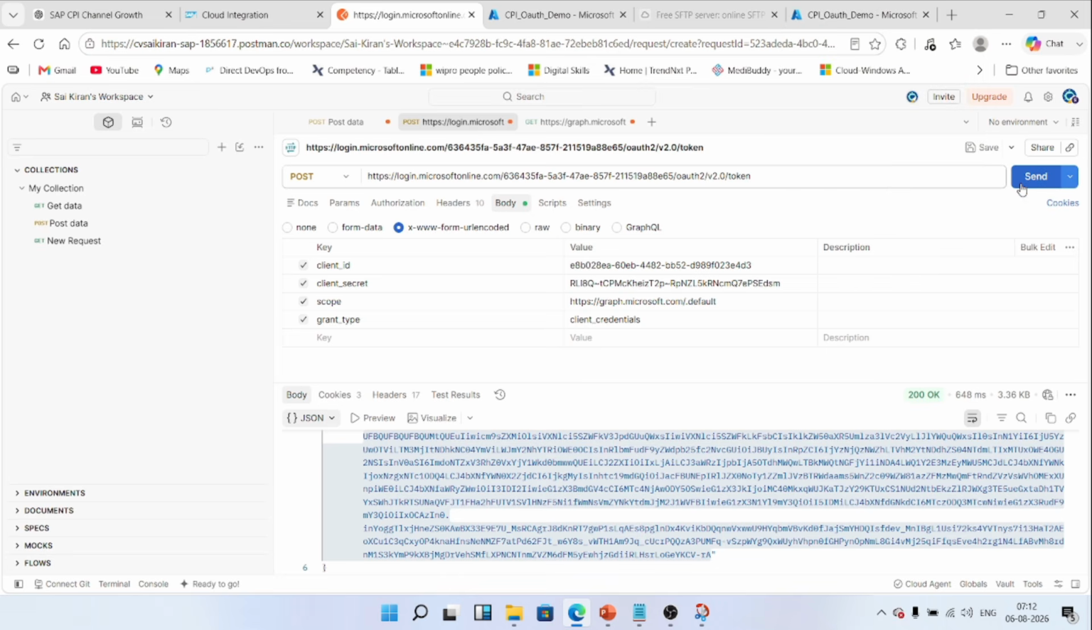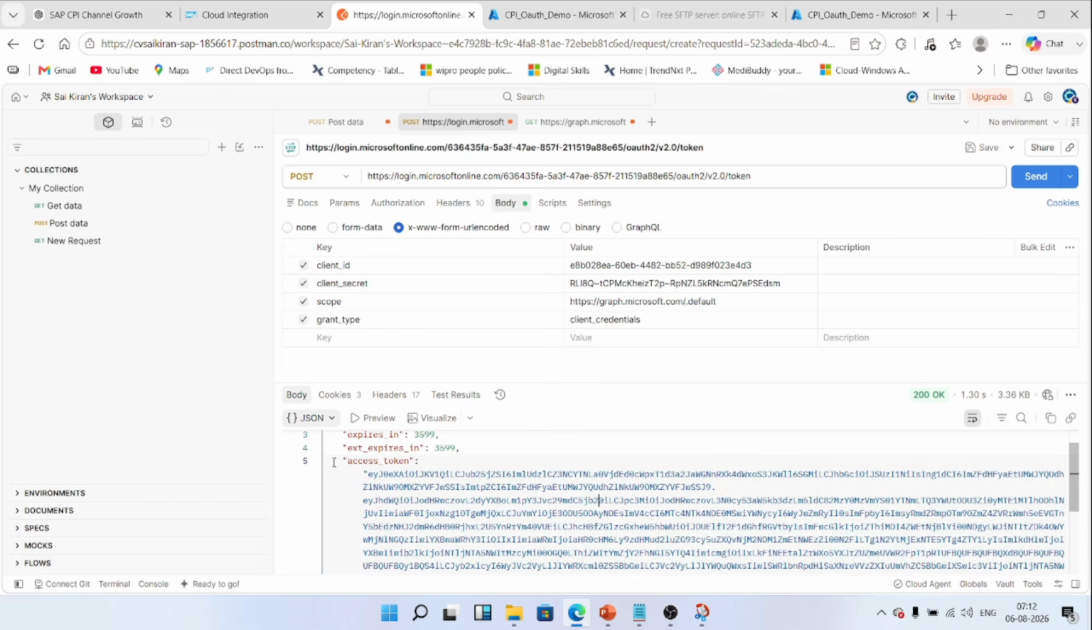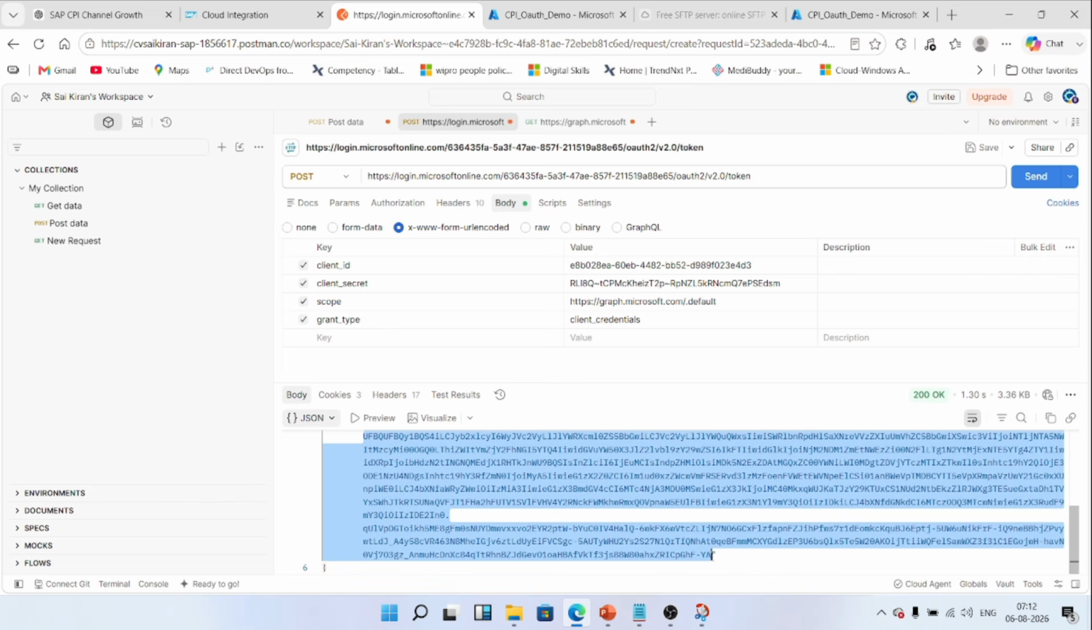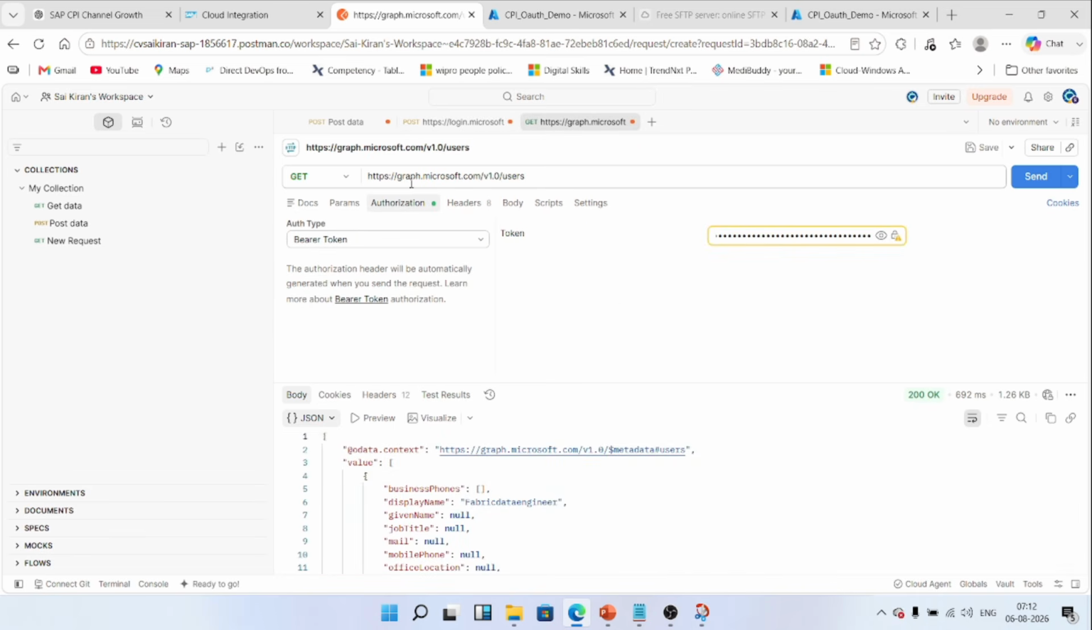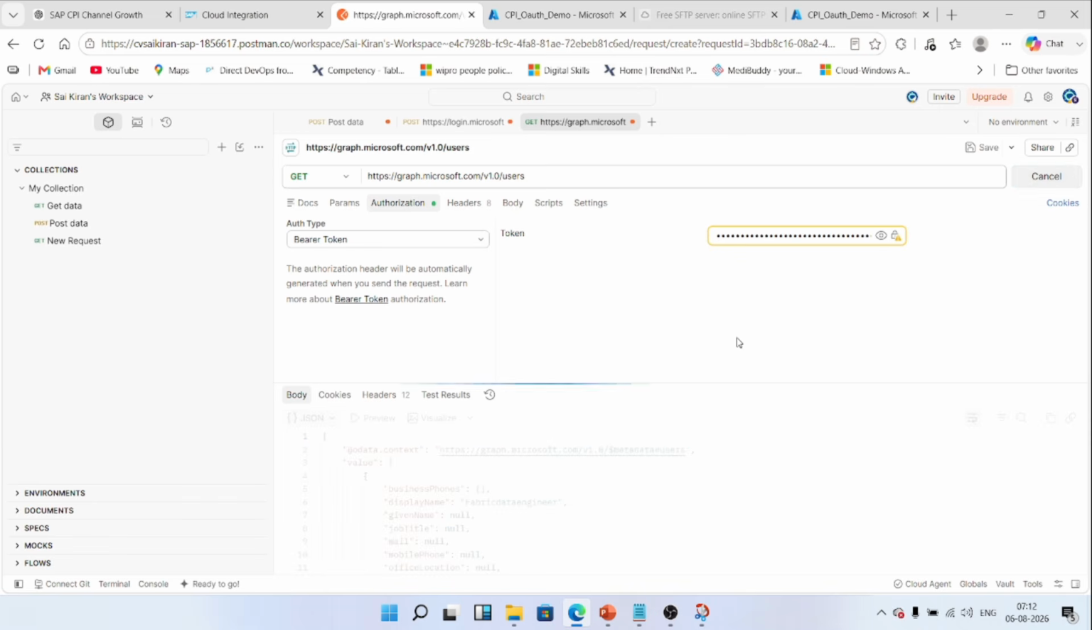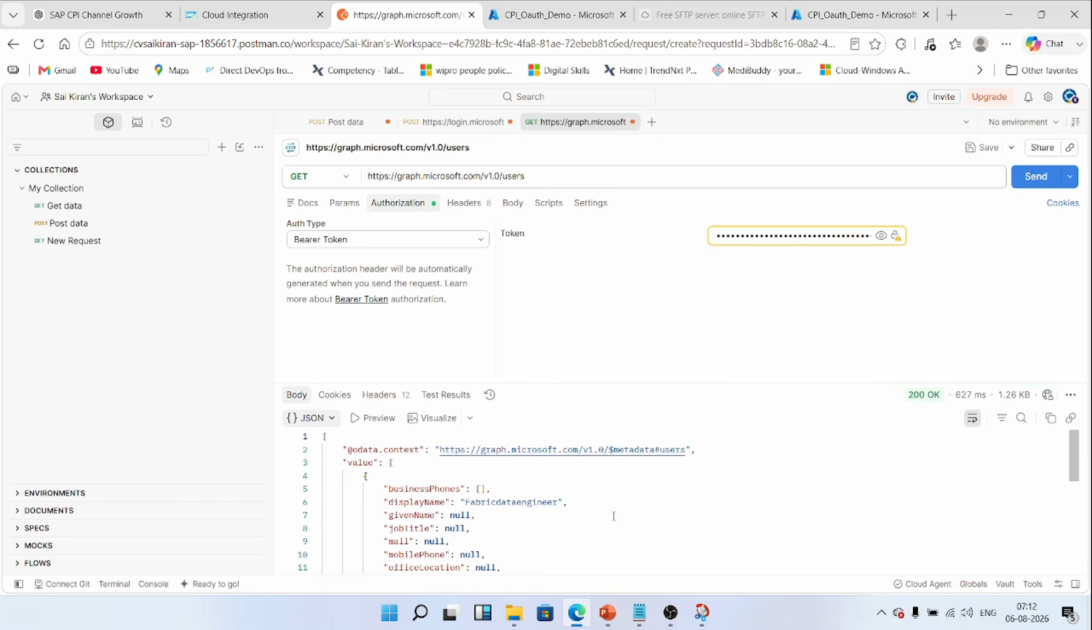We can get the token using this client ID, the client secret, the scope of it, graph.microsoft.com, and client credentials. So here I received the access token. I just copy the access token and use it for getting the data from Microsoft Graph. In the bearer token, I replace the token, right? So I'm just trying to send. So I received the data.